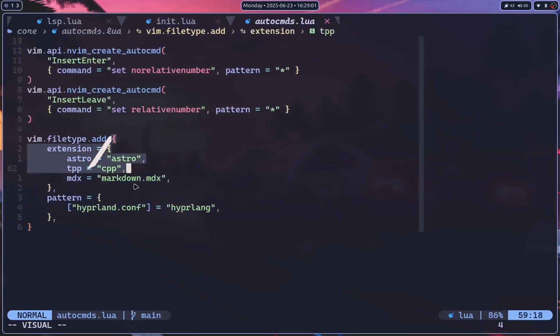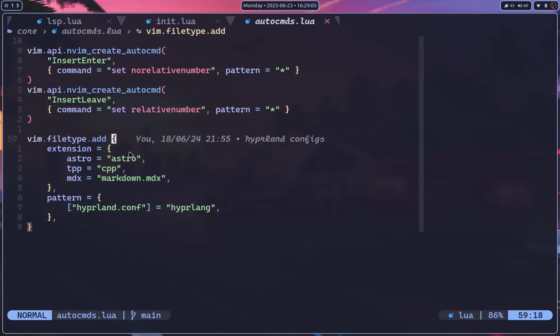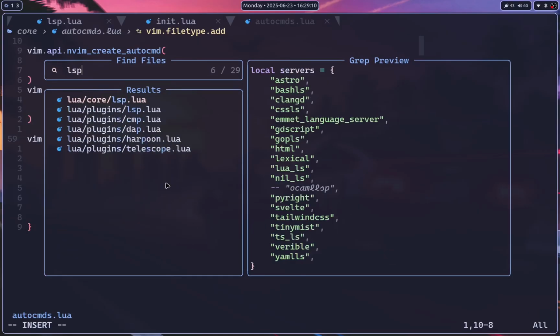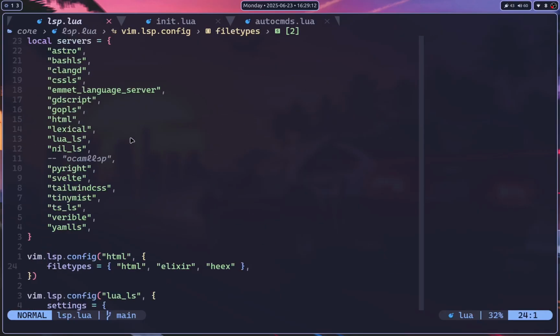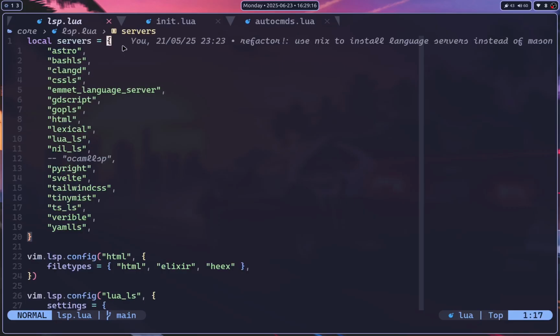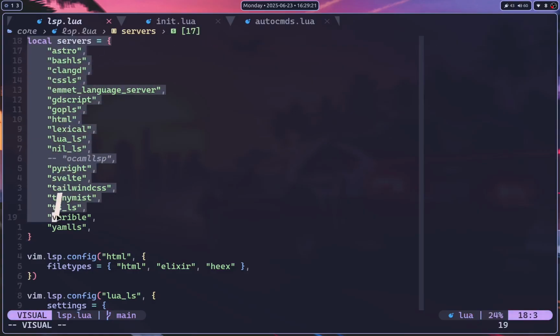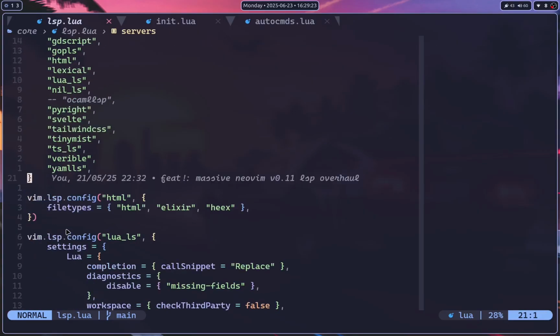And then these are just some quick things to say what file types each thing is. So yeah, nothing too much going on there. Let's take a look at LSP. Now this is actually kind of interesting. I used to use something called Mason, if you guys have heard of it before, to manage my servers, but I've found that the native Neovim LSP config is actually pretty good.